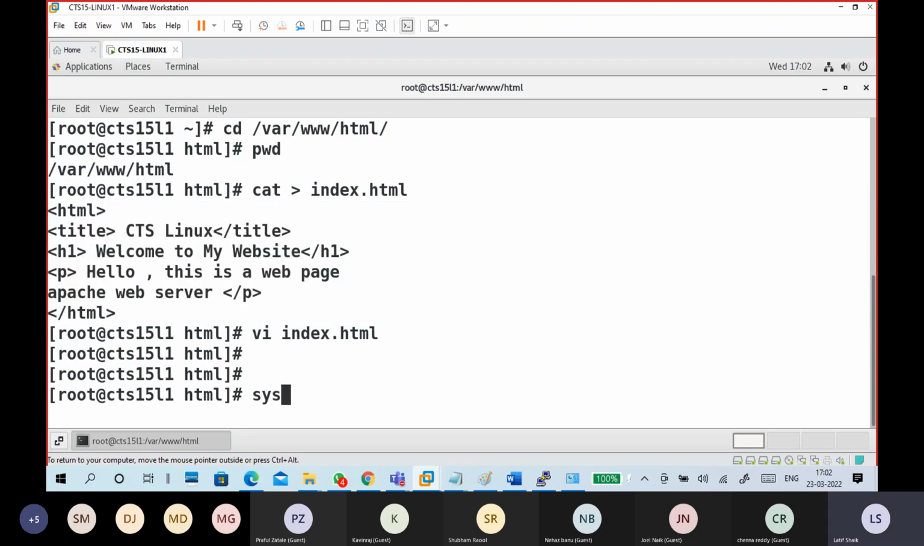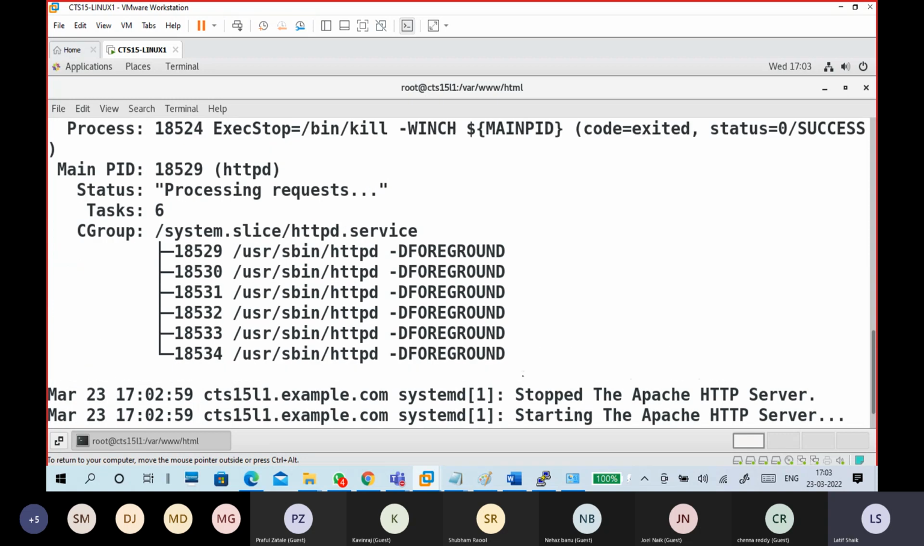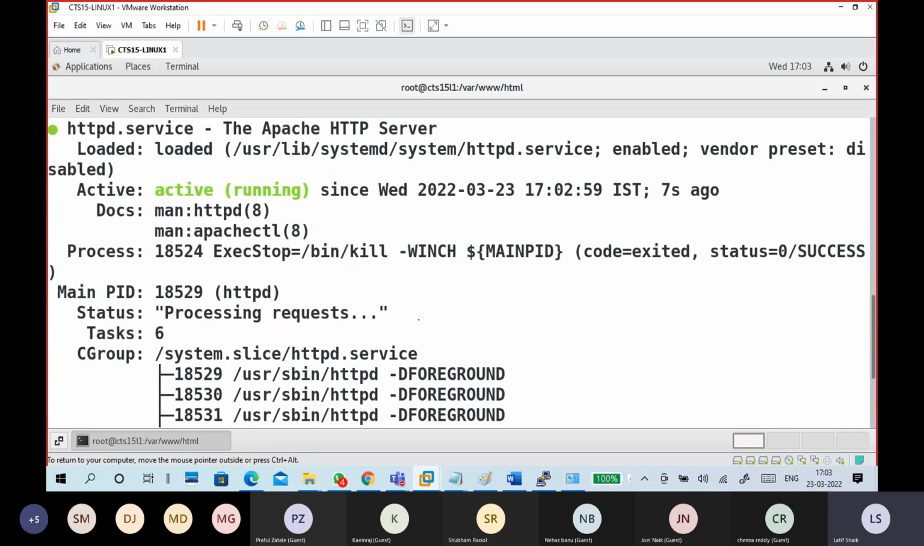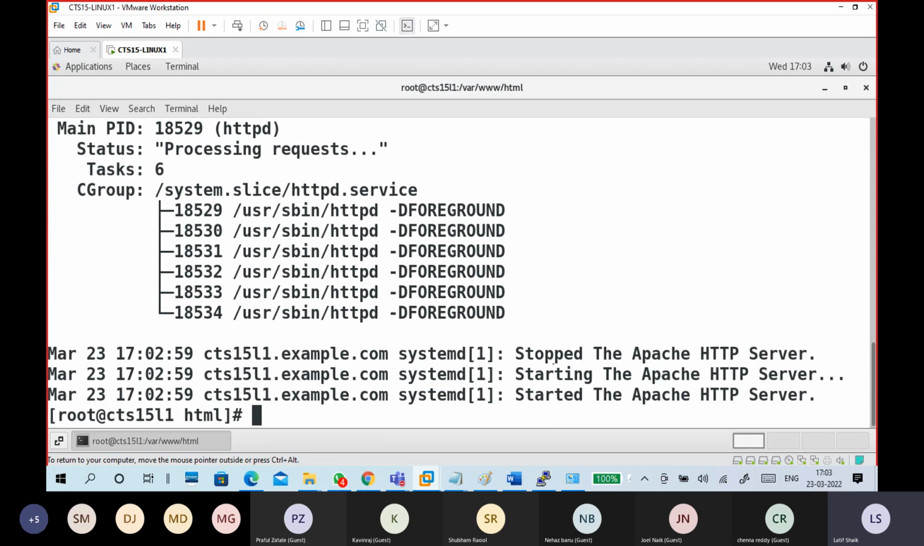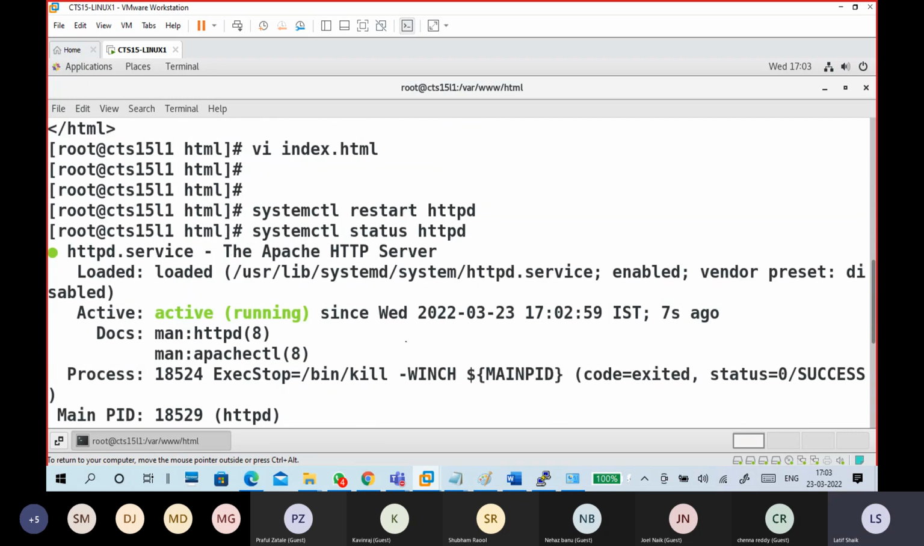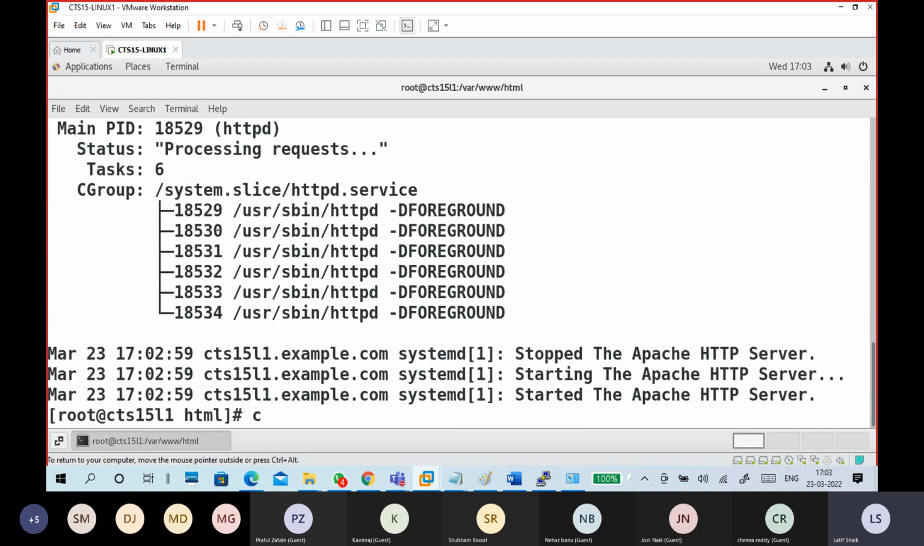So how to restart? systemctl restart httpd service. Whenever you do restart or start, compulsory check the status, guys. Sometimes changing configuration files will throw some errors, so compulsory you have to check the logs here. So the service is running good. So that's it.